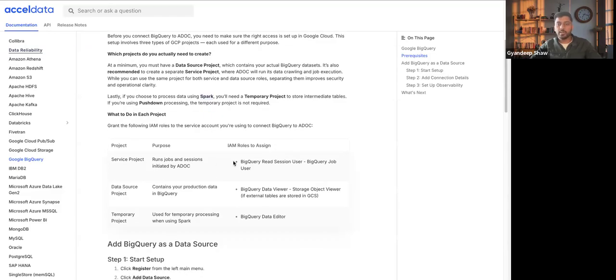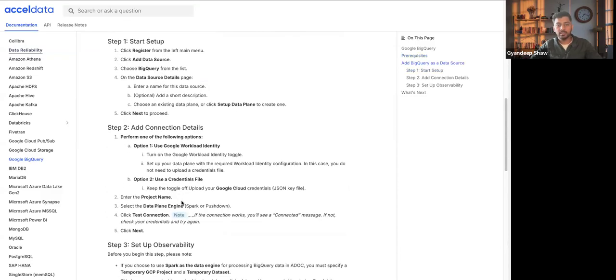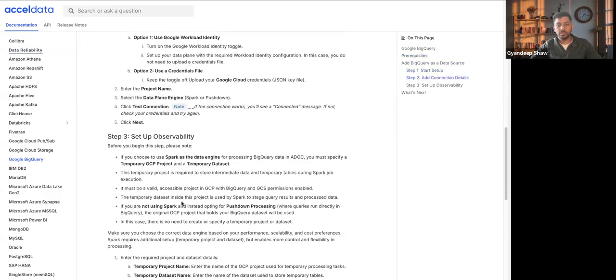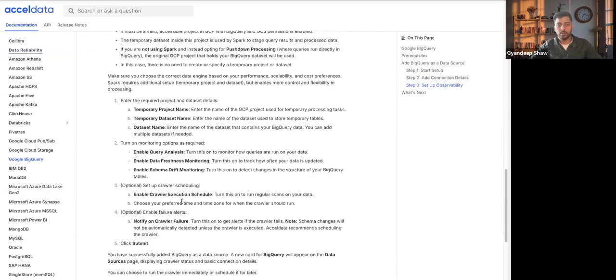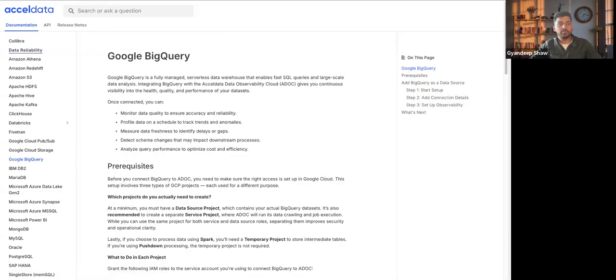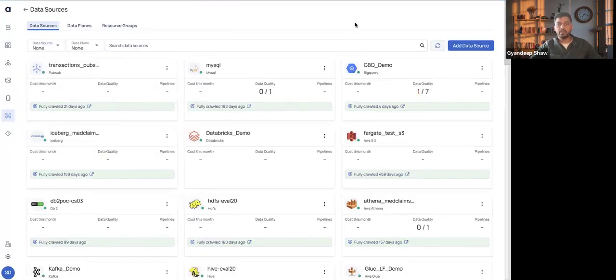Why it is required and what IAM roles are needed is also mentioned here, and then the detailed steps of how to add this data source in the platform are also mentioned here in the documentation. But this is what we are going to cover now. So let's move into the platform and see how to add this data source.